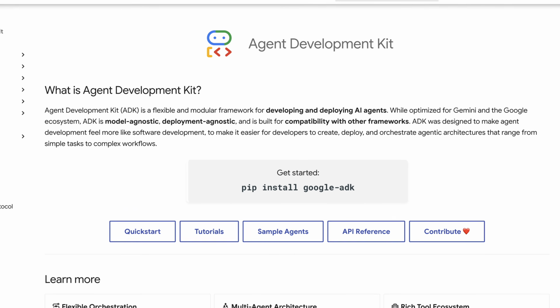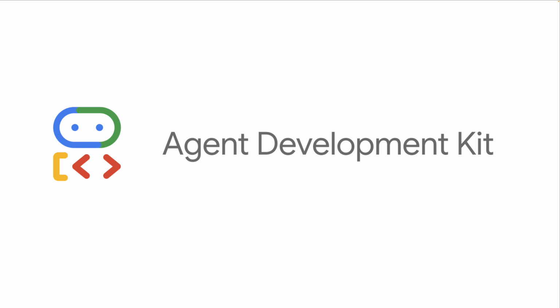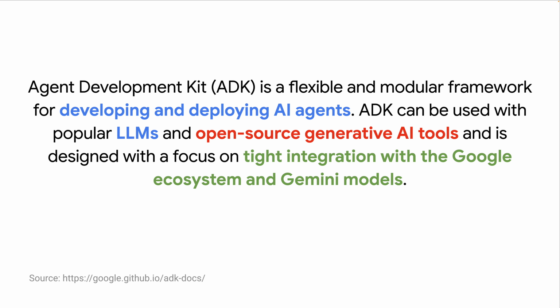So Google recently announced the Agent Development Kit, a framework for developing and deploying AI agents in multi-agent systems. In this video, I'm going to do a conceptual overview of the building blocks of Agent Development Kit, explaining how it works, what are the components, and what are its uses. So let's start with the definition. The Agent Development Kit is a flexible and modular framework for developing and deploying AI agents.